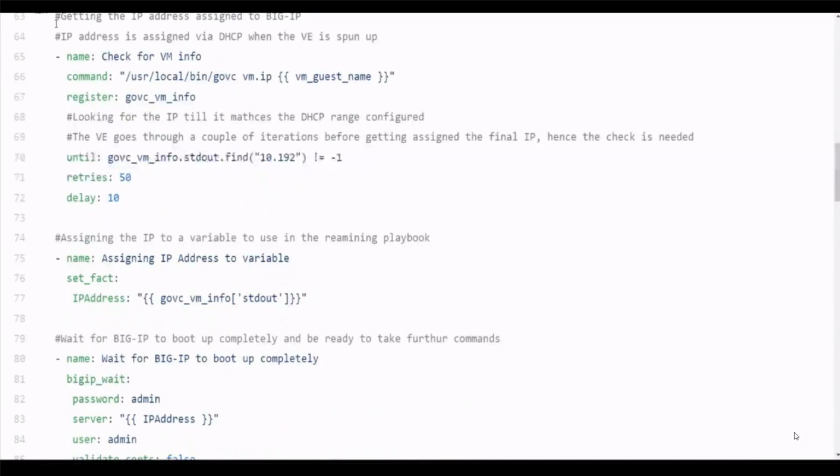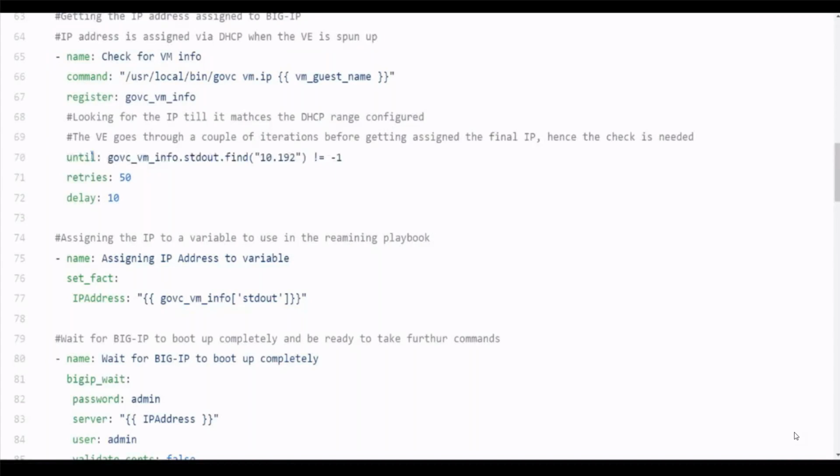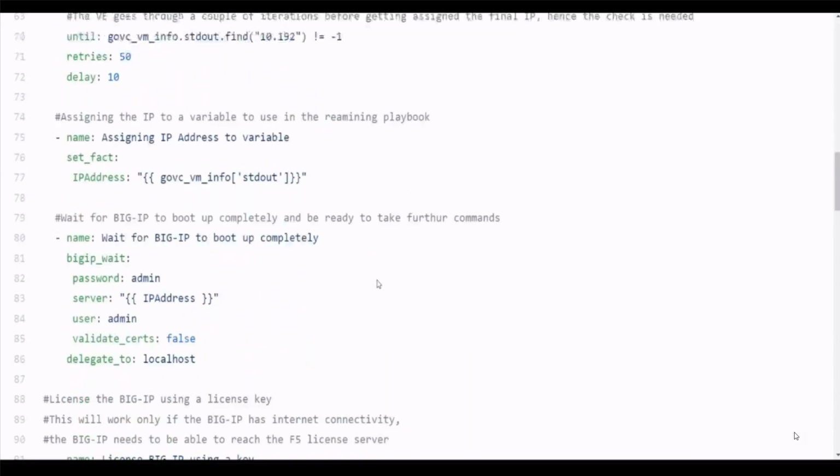And as I also mentioned, the VE goes through a couple of iterations before getting assigned the final IP address. And that is where we are checking for the range of the DHCP. So we are doing a loop and we are retrying this about 50 times to be able to get the correct IP address. So after we grab the IP address, we assign it to a variable. And once assigned to a variable, then we can use it for the remaining of the playbook.